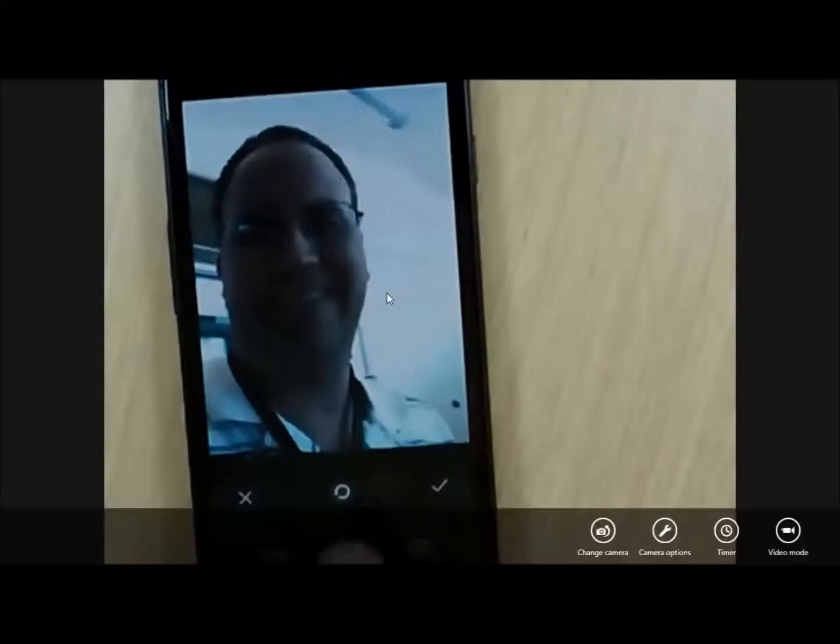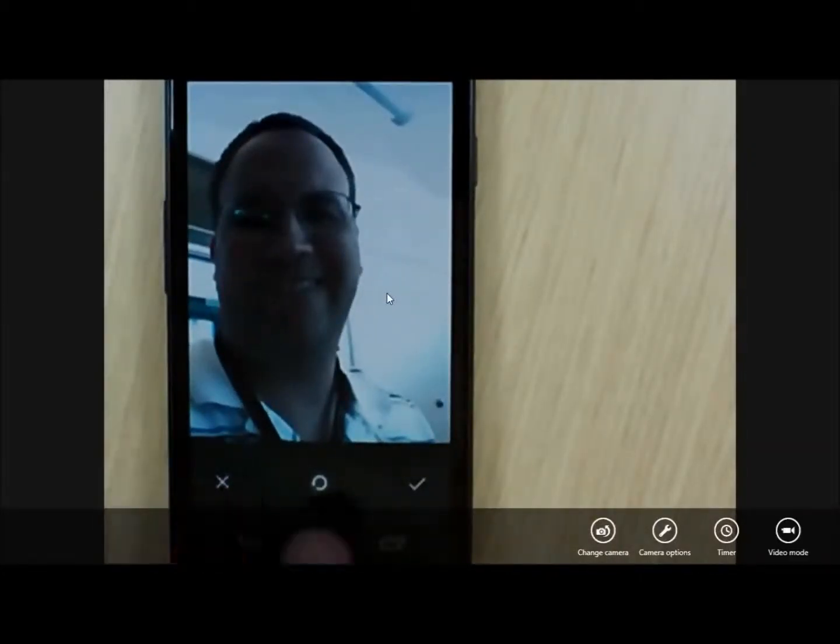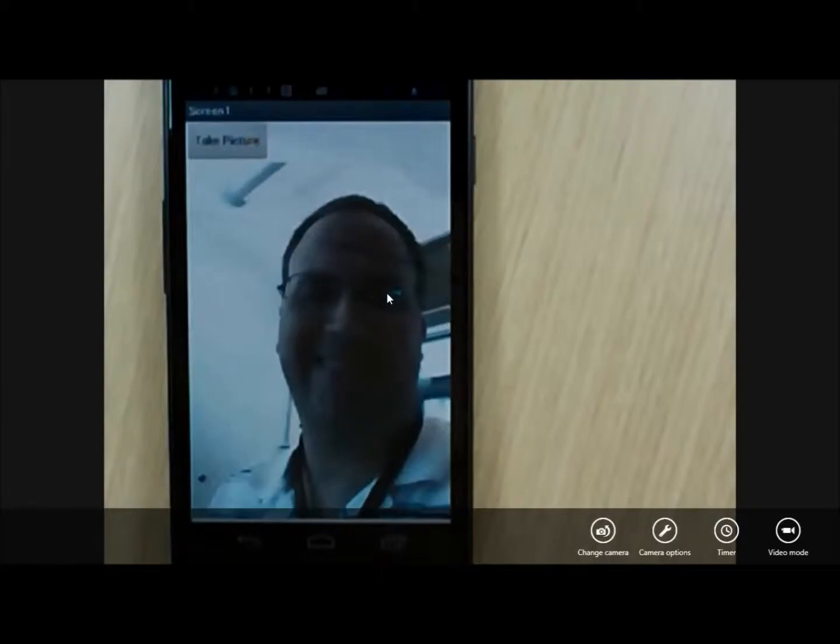I push the Take Picture button. And now I have an option. I can get rid of the picture, I can retake the picture, or I can say, yeah, I want that picture. So let's say I want that picture, and it's going to return it back to App Inventor for me. Now I'm back in my App Inventor application.